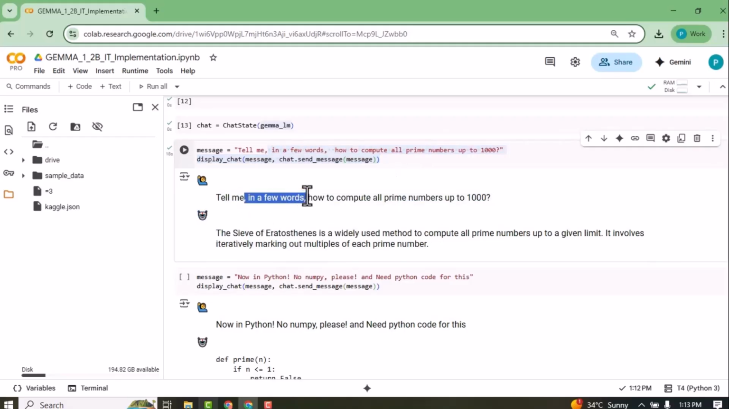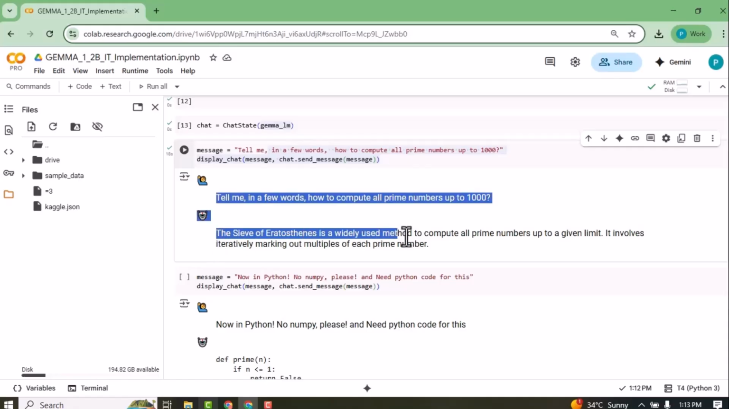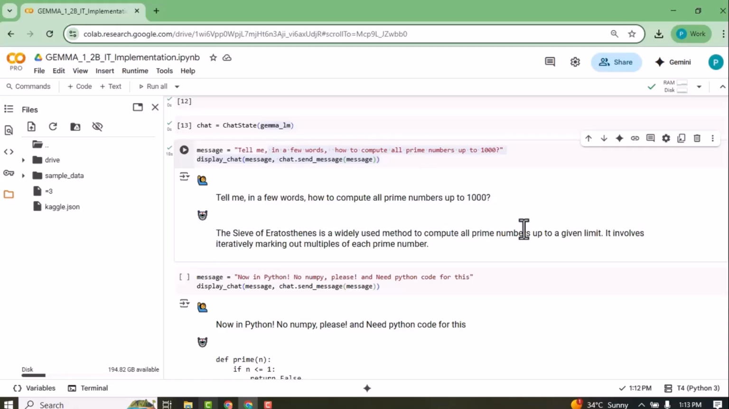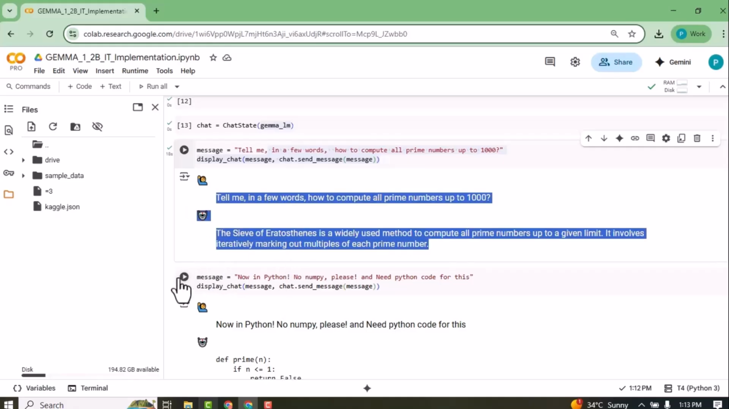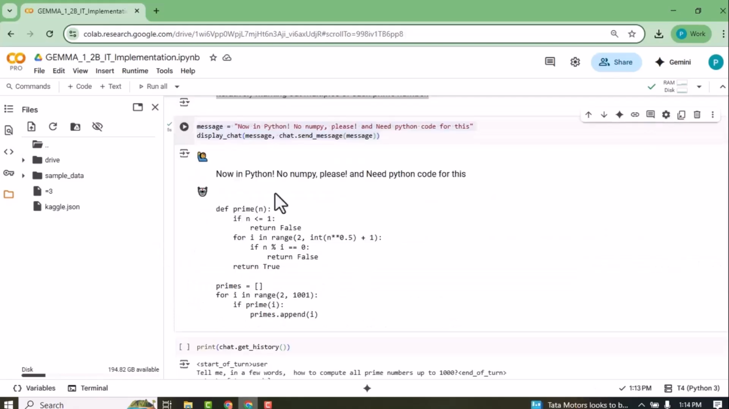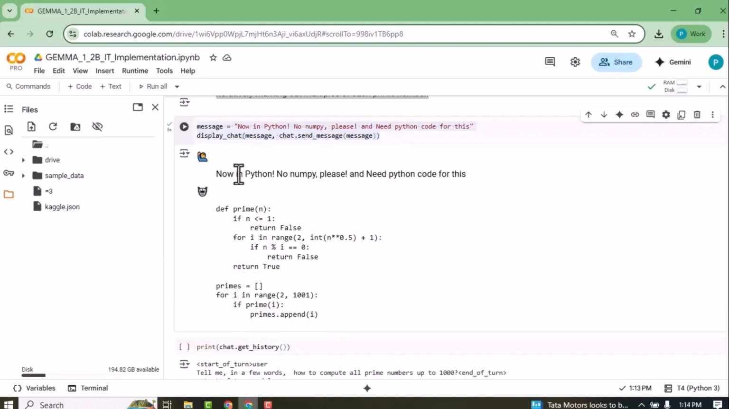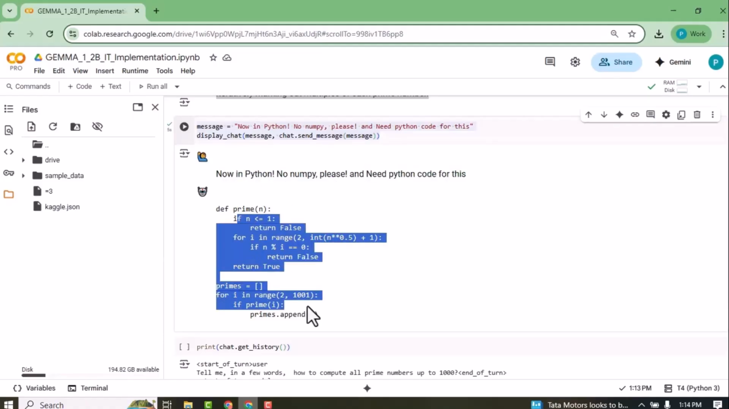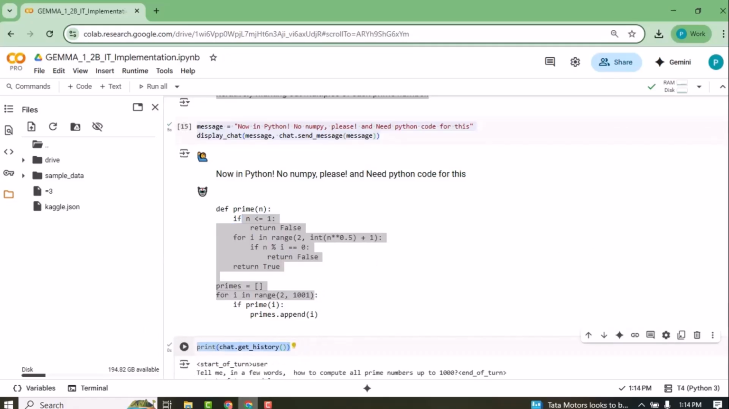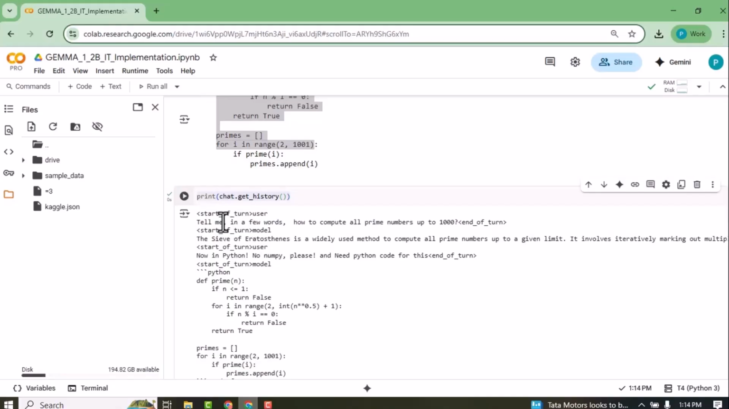Tell me in a few words how to compute all prime numbers up to 1000. This is the input query. This is the output: the Sieve of Eratosthenes method to compute all primes up to a given limit. It involves iteratively marking out multiples of each prime number. Next I will get code for this in Python. This is the model's output based on the input query. Now in Python, no numpy, please, I need Python code for this. This is the prime number computing Python code. Next we will get the history. This is all about the history of the given query.